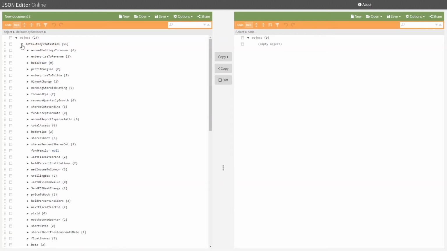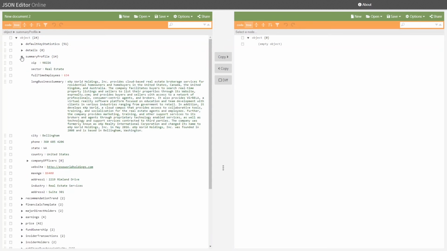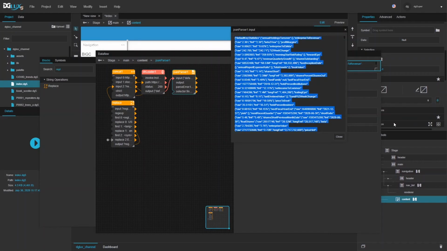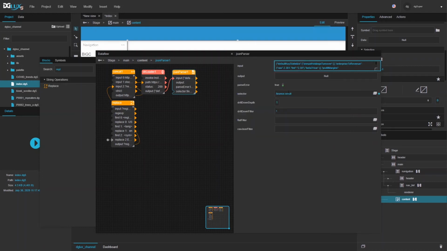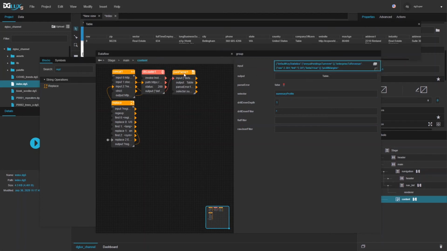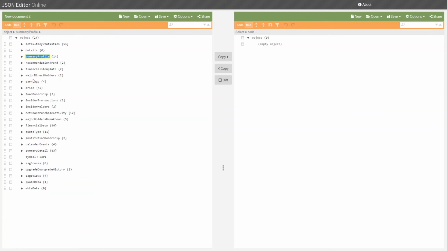There's a lot of stuff here, as you can see, and I only need a few details. For example, this is the company info. I could use that. So, summary profile. Let's see if I can parse for summary profile. Okay, so this gives me company data. Cool, I can use that to populate it. So I'm going to use another JSON parser to get other data. I'm going to switch back here and keep exploring.